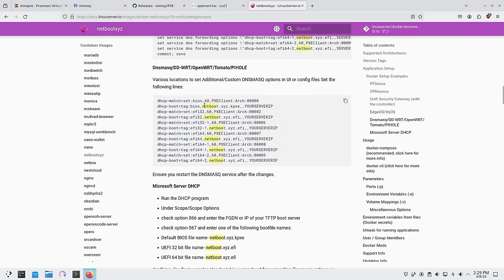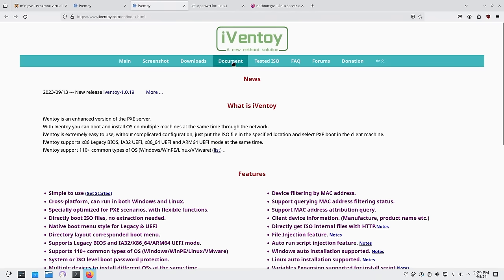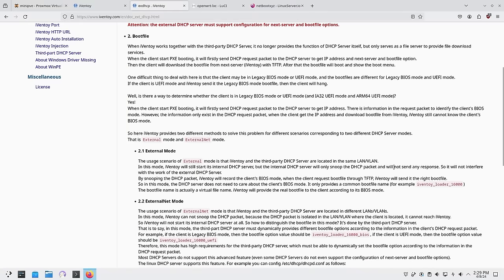And what we need to change is this file, nixbootxyz.kpxe, and your server IP. So in my case, what we need to do is go back into iVentoy, head over to documents, and then if you go over to DHCP server third party, it's actually gonna have the file right over here called iventoy_loader_16000. Now 16,000 is actually the port of your HTTP server. So if you change the port of your HTTP server to 17,000, then you need to change this respectively, but default is 16,000 and I'm gonna leave that as is.